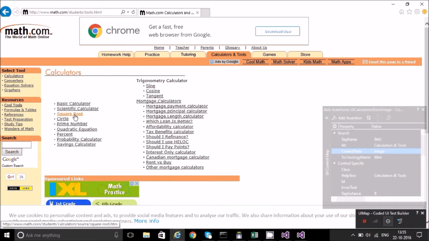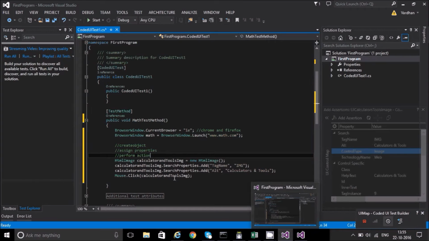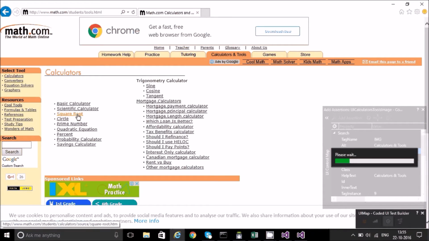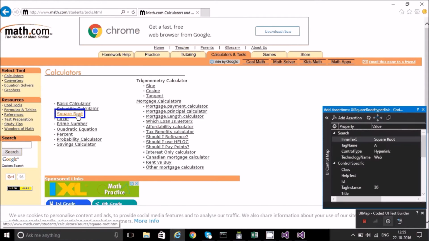Now I need to click on square root. To do that one, same, all the three steps should be followed. What is my first step? To perform that action, first we need to spy the control to get the properties and to get the class. Class is technology name plus control type. Technology name is web, means HTML. Control type is hyperlink. So my class will be HTML hyperlink.